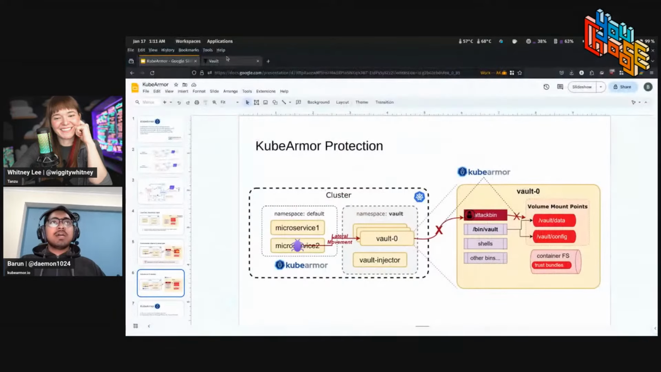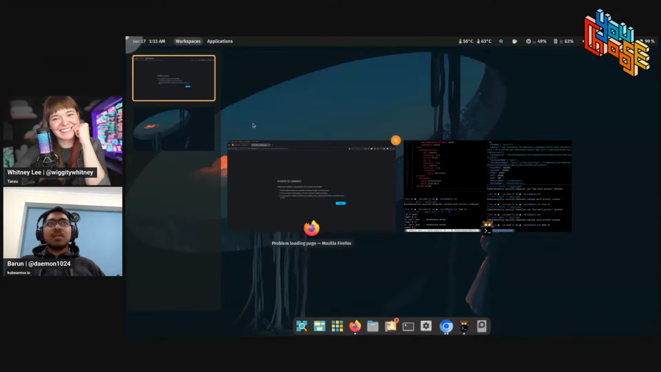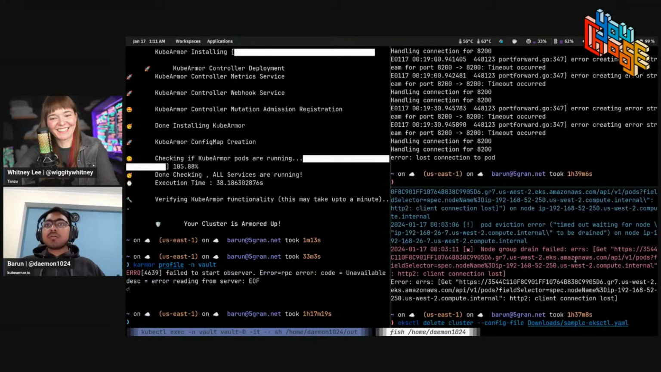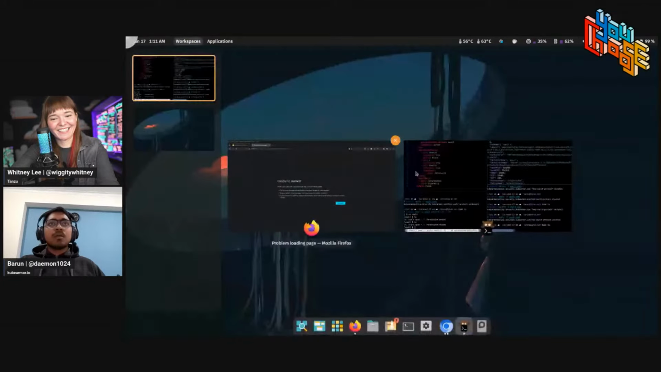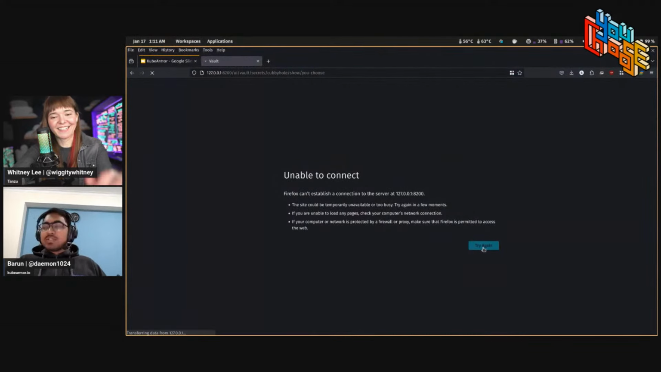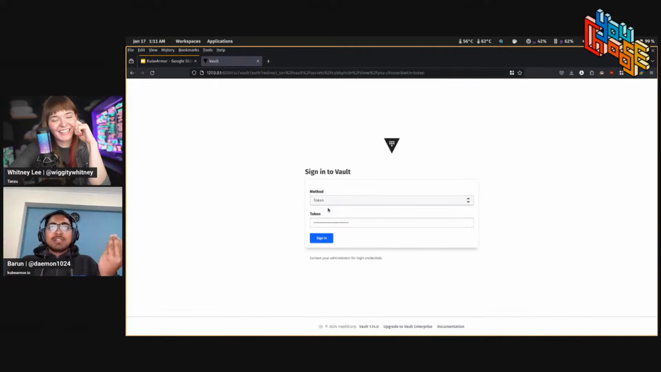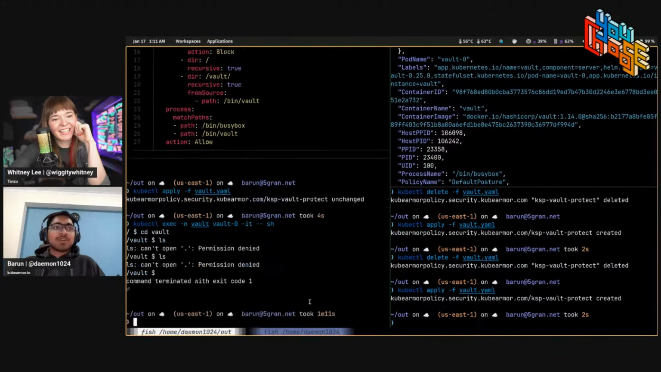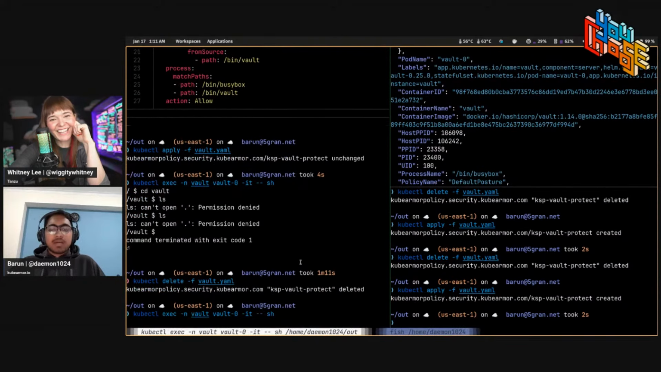But if I go ahead and try to see, I can still access. Okay, I guess the port forward stopped. I'll just start it again. I can still access the Vault UI, and everything about the Vault is still working as expected. So that's how KubeArmor is securing you. And if I go ahead and delete this, I can now access everything.